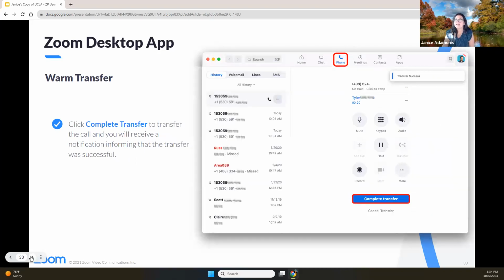And this is what it looks like. If you hit complete transfer, you'll see a pop-up at the top right that tells you the transfer has been successful. I remember back in the day, we'd transfer a call and then just cross our fingers that it went through. Now you actually get a notification letting you know it's been a successful transfer.